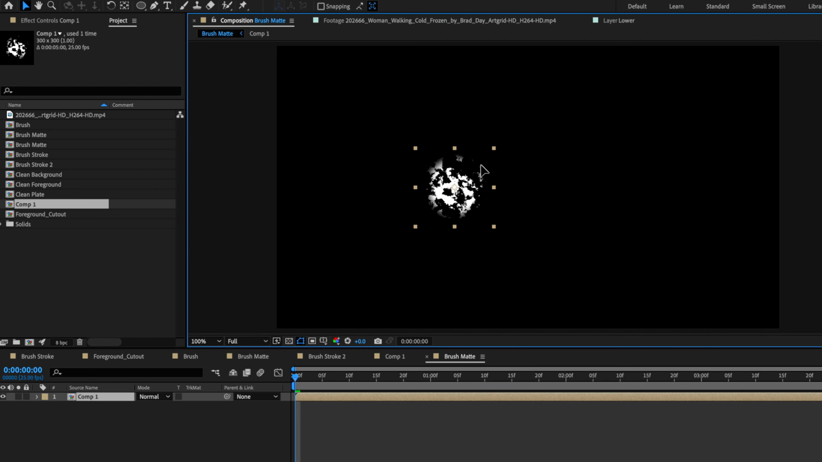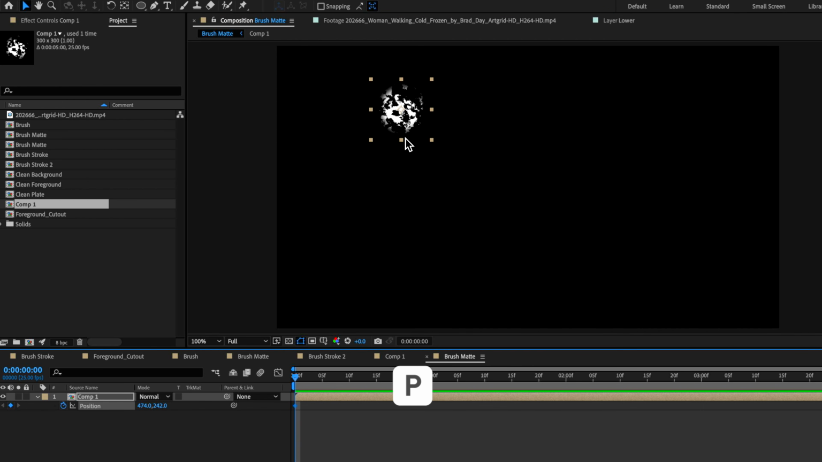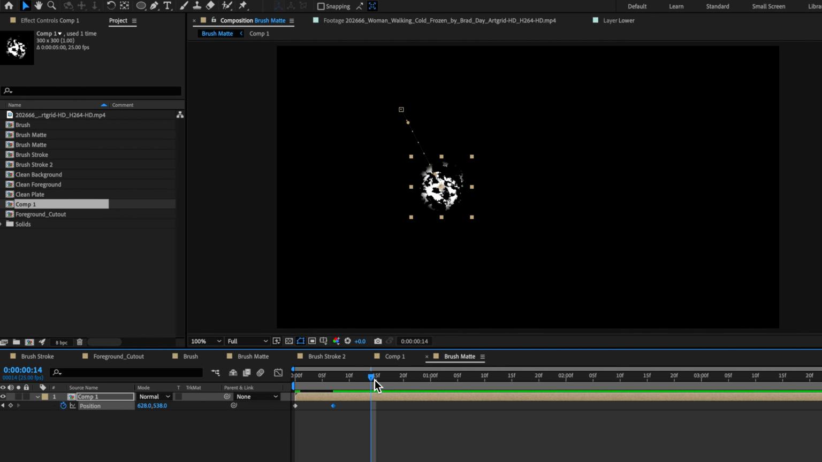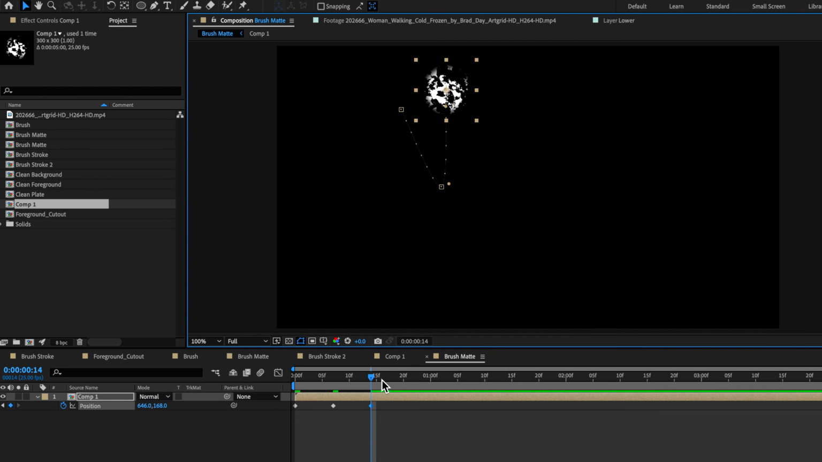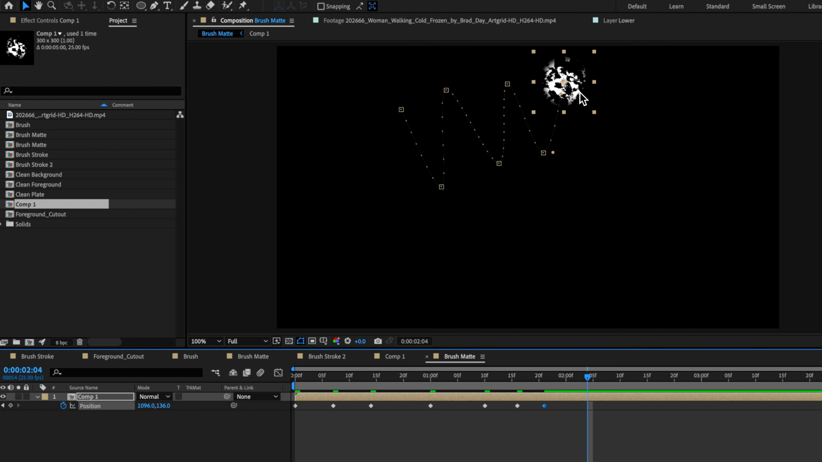And we want to use this to create a brush stroke. So what I can do is shrink this down very slightly, and I can just hit P on the keyboard to create a position keyframe here. And what I'm going to do is just start animating this in a brush sort of pattern here. So I can go through and adjust this afterwards, but I'm just kind of showing you exactly how this kind of works. So we kind of get this pattern happening like this.